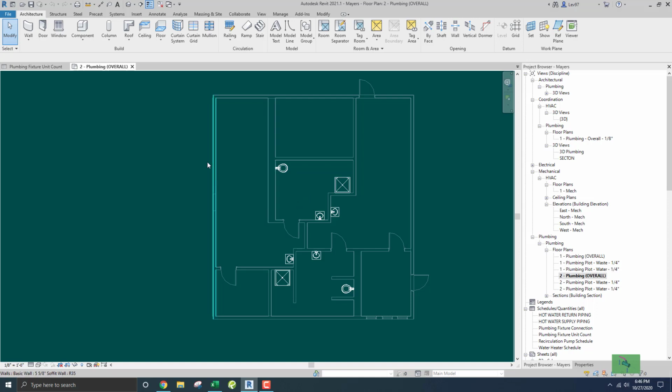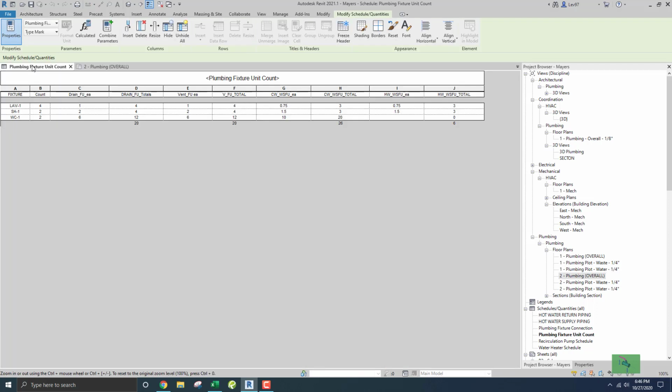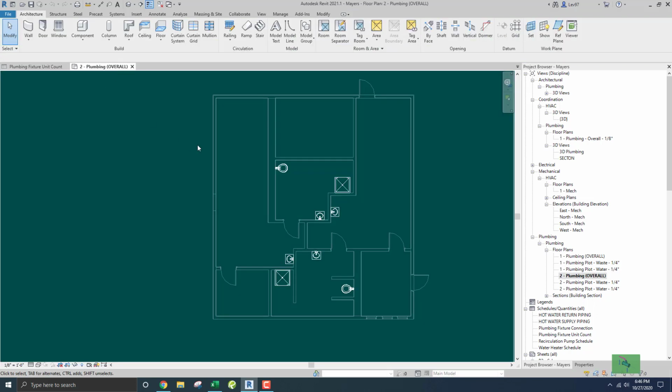In the schedule. So with this, let's just go over a brief moment here and count these fixture units, or count the plumbing fixtures. We got 4 lavatories, 2 showers, 2 water closets. Let's go back to the second level. 4 lavatories, 2 showers, 2 water closets.